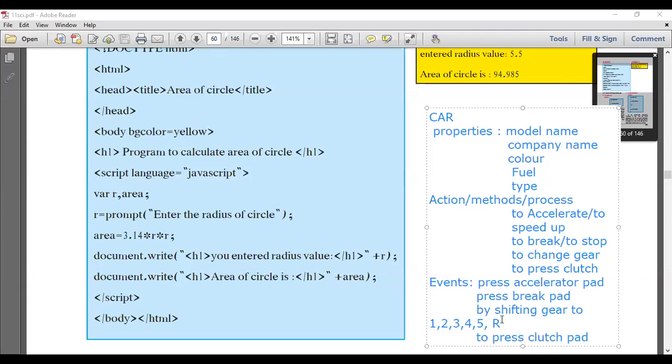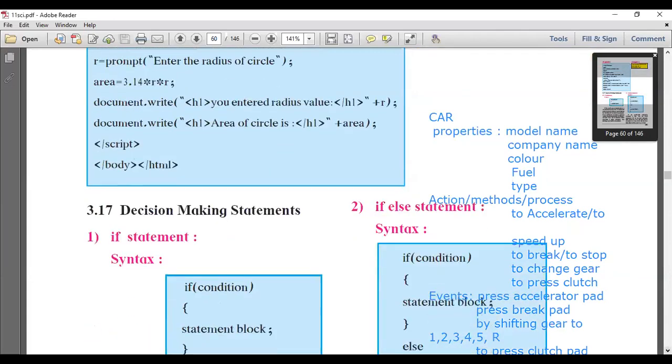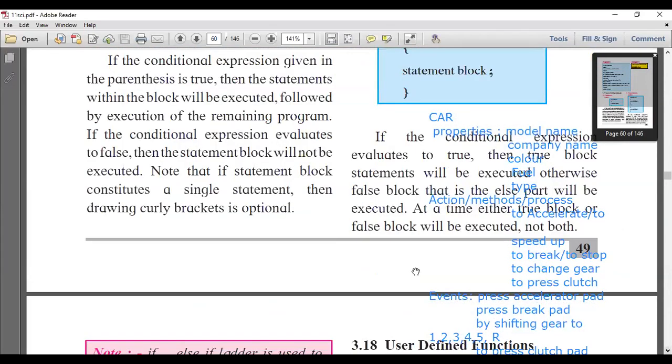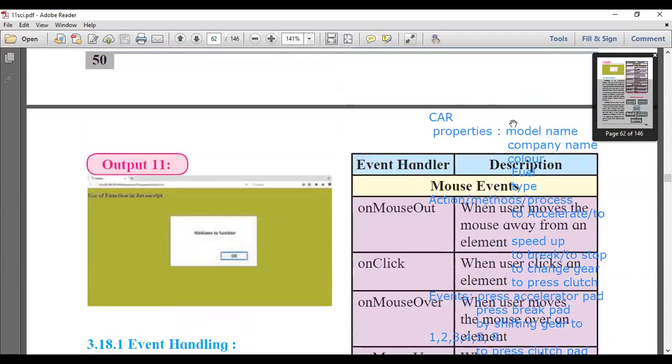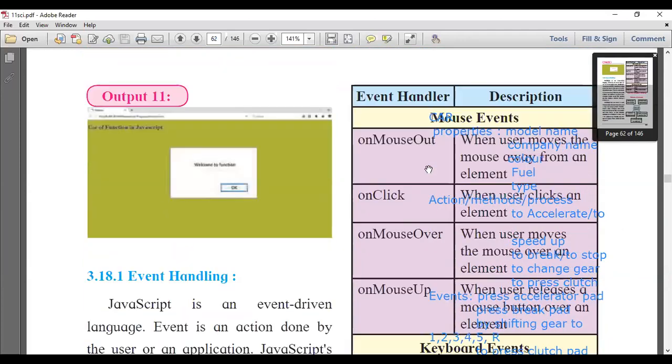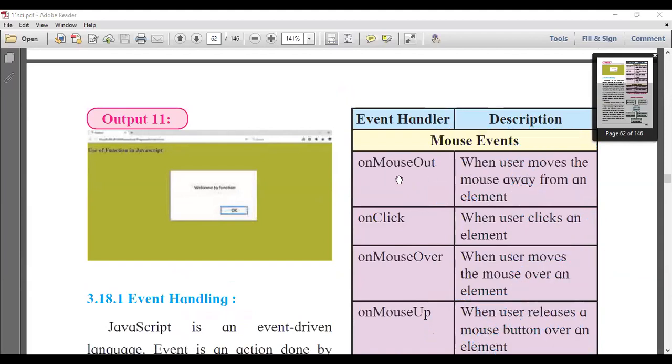Whatever events we can use in JavaScript are here. So I'm showing you the different events that we can study in JavaScript. See here, the first event, what is it? Onmouseout. I'm removing these other things. Now here is the onmouseout.